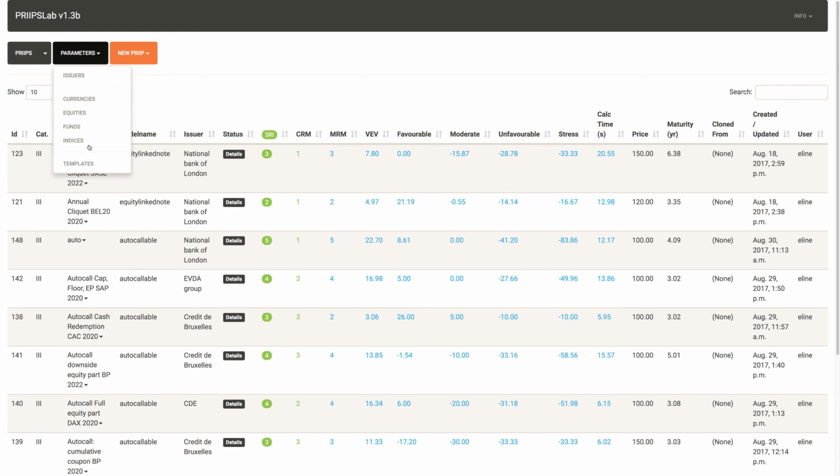We also provide a team of quant developers to develop tailor-made templates.